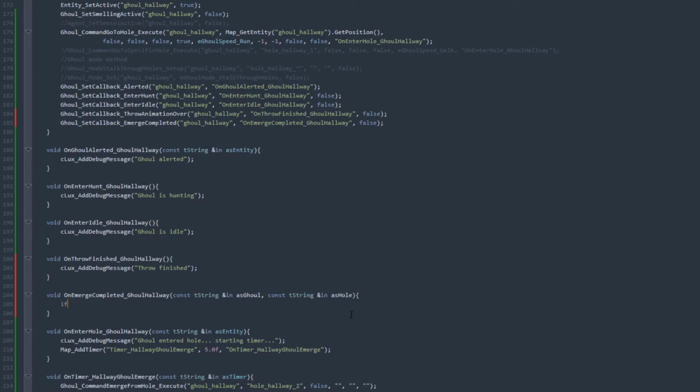You could say if as hole. This can just be some pseudocode here. If as hole is hole 2 or something like that, just kind of an example. That won't run, but just an example of something that you could do with that information. But again, we're just gonna print out a message, a debug message.